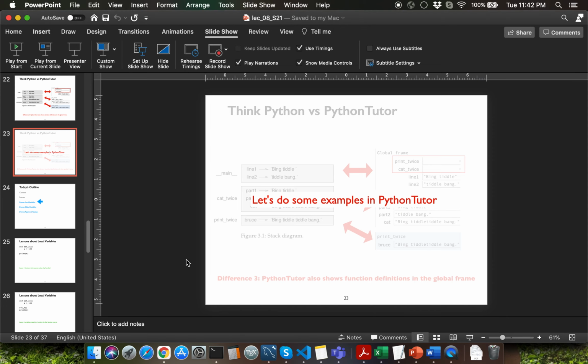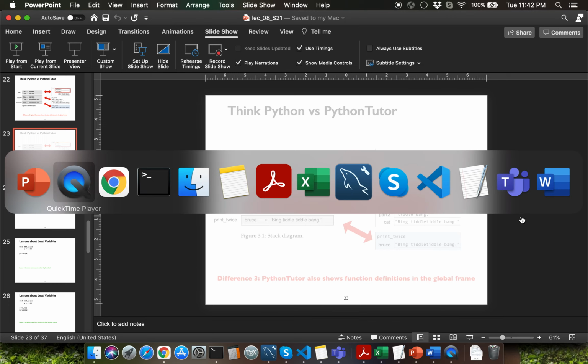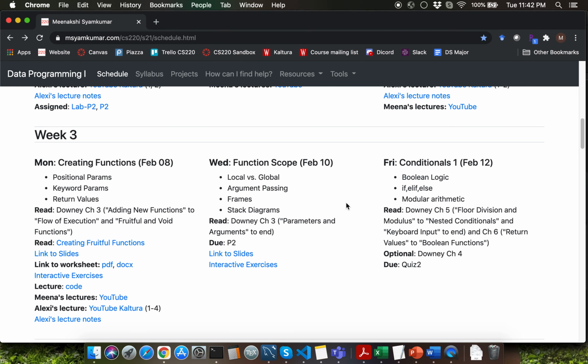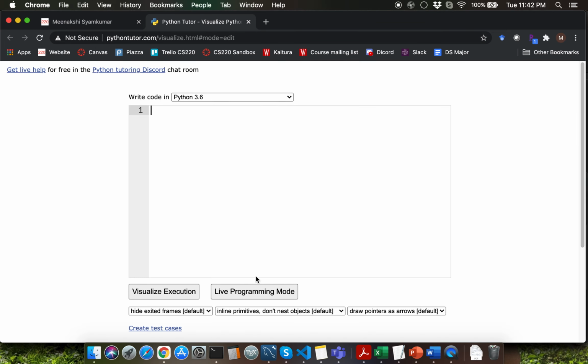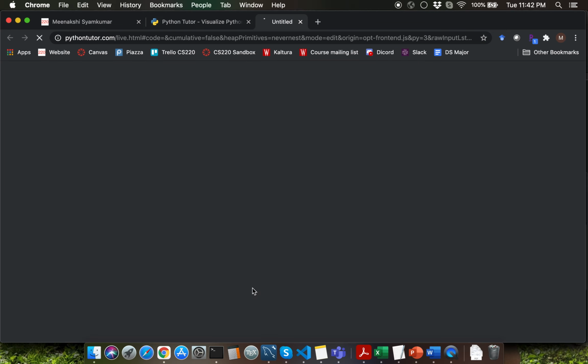Hello everyone. In order to understand the 10 Python rules, I'll be going over examples using Python Tutor tool. Let me switch to the Chrome window. I'm already on the course website. I'll be clicking on Tools and Python Tutor. Let me click on Live Programming Mode.